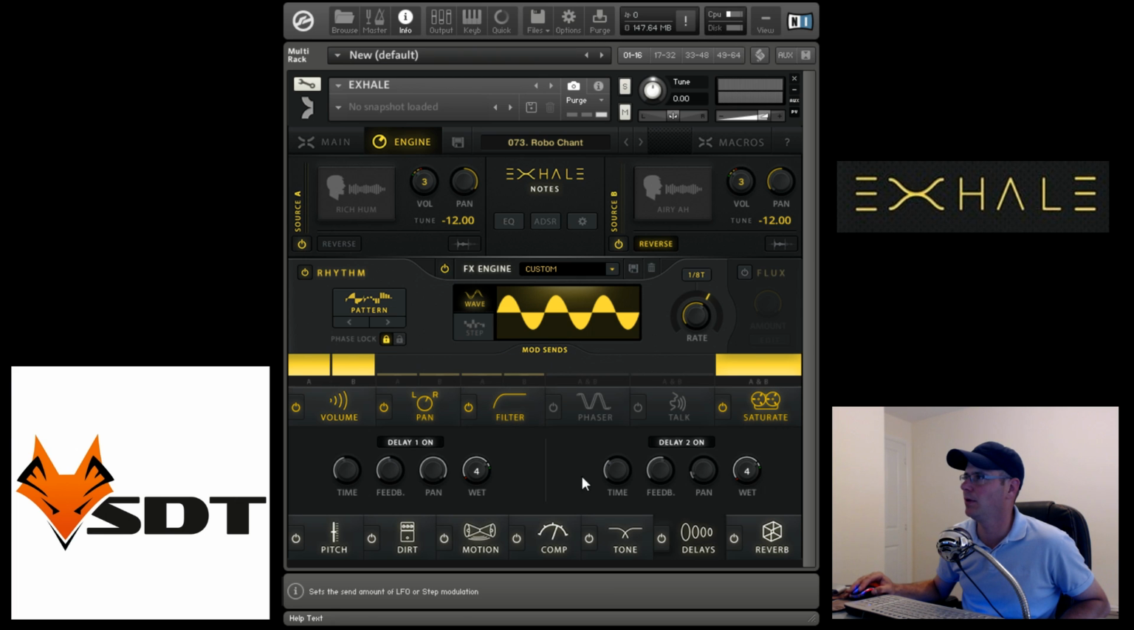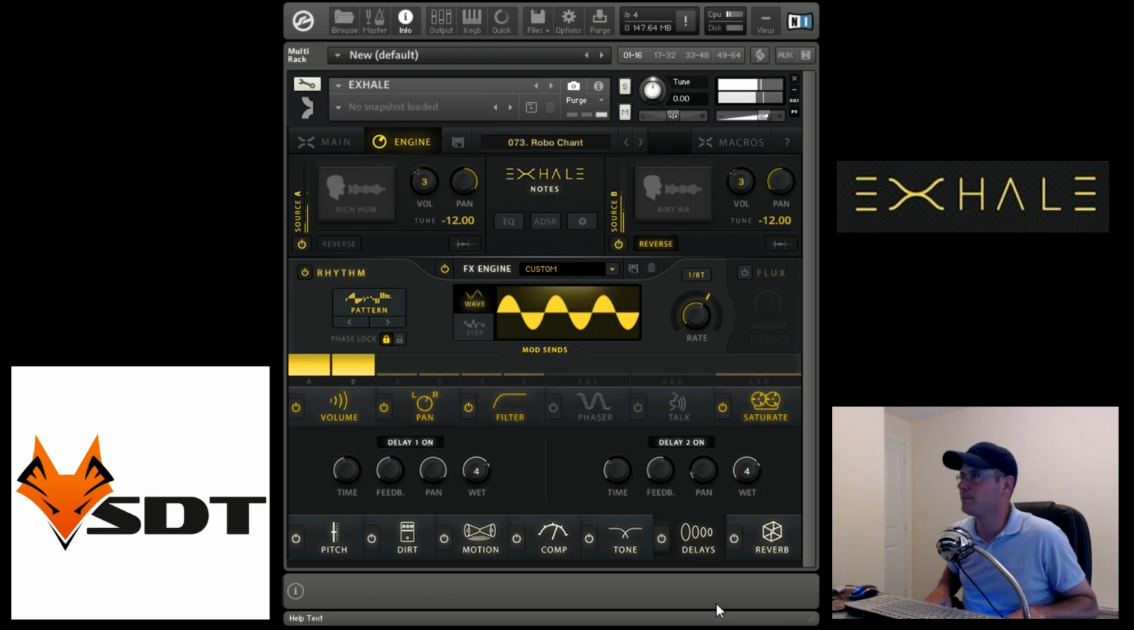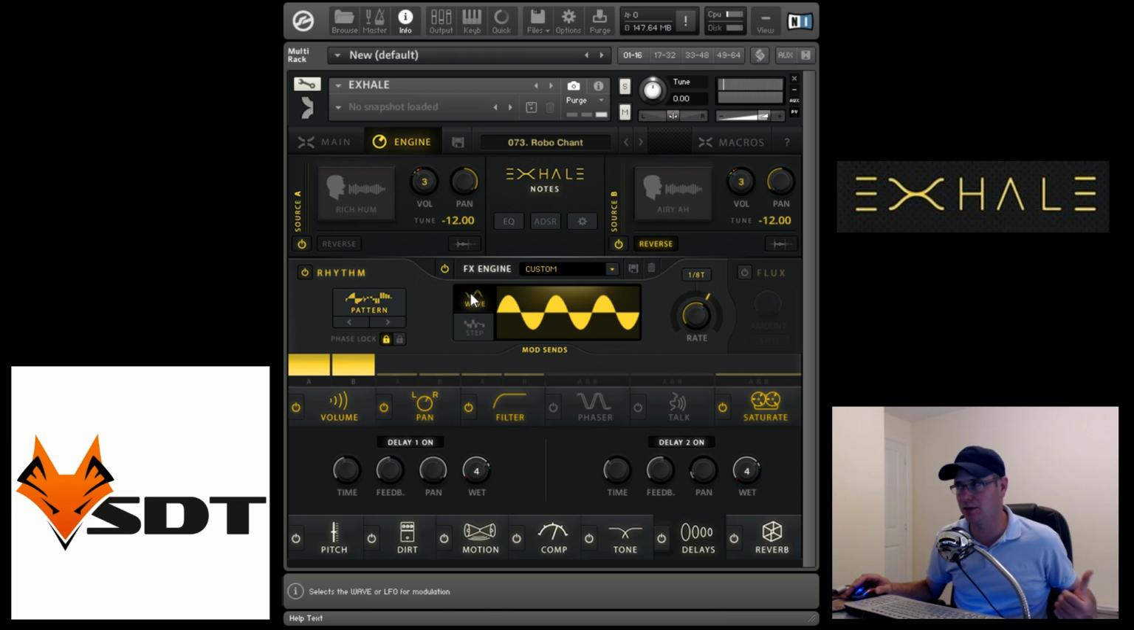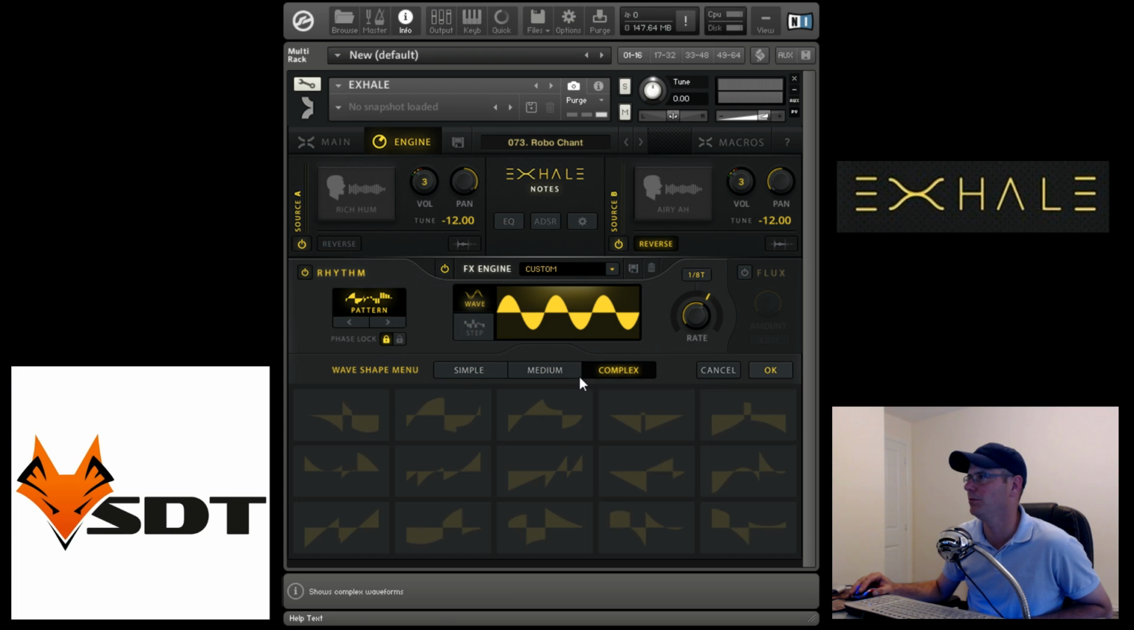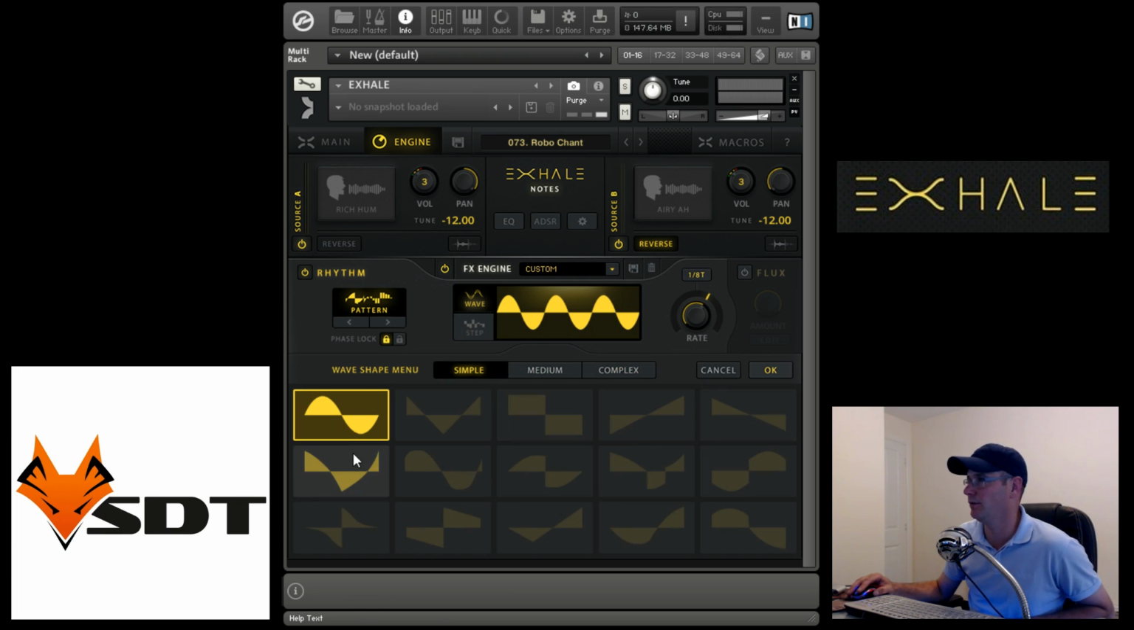Let's turn everything off apart from the volume modulation, because that's the easiest one to hear. Let's change it. So as with the video for Signal, I'll do a link to Signal in this so you can watch that over, because I'll go into more detail what these rhythm engines can do. You can either choose between a wave or a step. In the wave mode, you can choose your pattern between simple, medium and complex. Real straightforward, they're just LFO shapes at the end of the day.